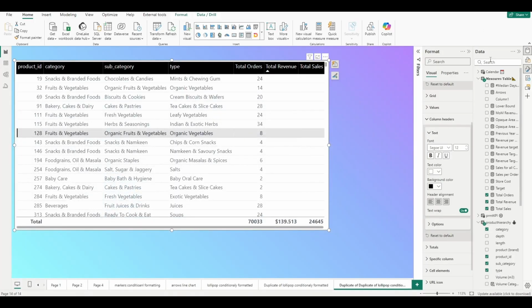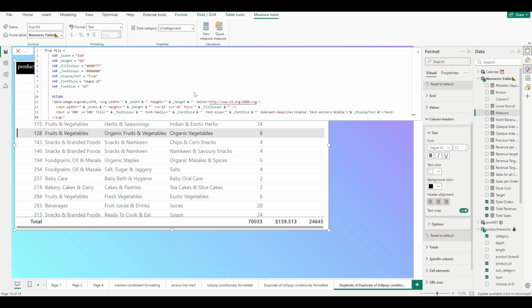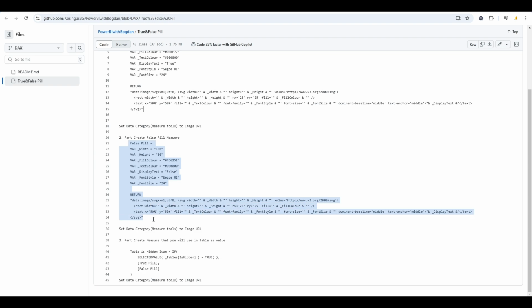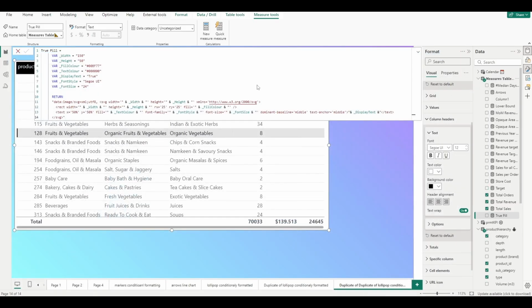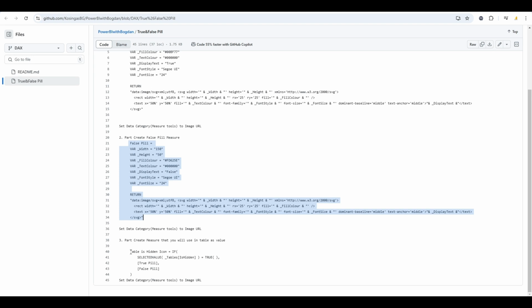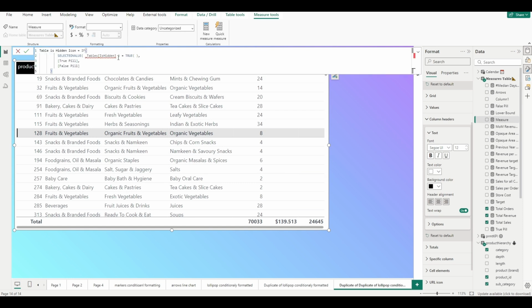Control C, measures table, new measure, and Control V, press enter. Let's go back and copy the second measure, that is false pill. Control C, new measure, Control V, and press enter. And let's add the third and final one. In my case, it is named table is hidden icon, but we will rename it later. Control C, measures table, new measure, and Control V. Okay, here we have an error, but let's leave it like this for now and press enter.